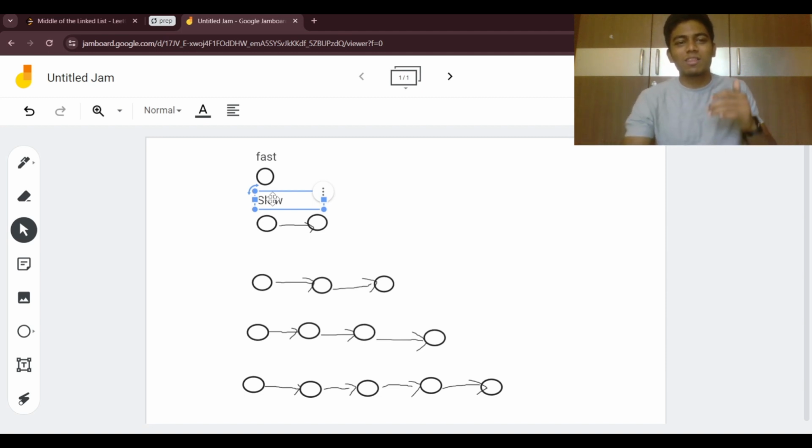Why? Because fast is moving at twice the speed of slow, so when fast reaches the end, slow will reach the middle. And let's say we want to find n by 3, then that means fast is going to traverse at 3 times the speed of slow. Then we'll get to the node at n by 3. So we'll be calculating like that.